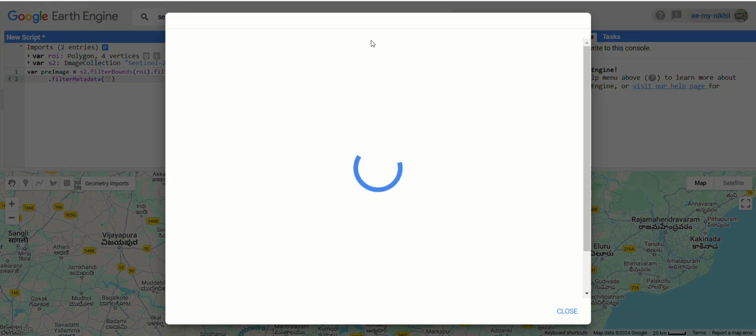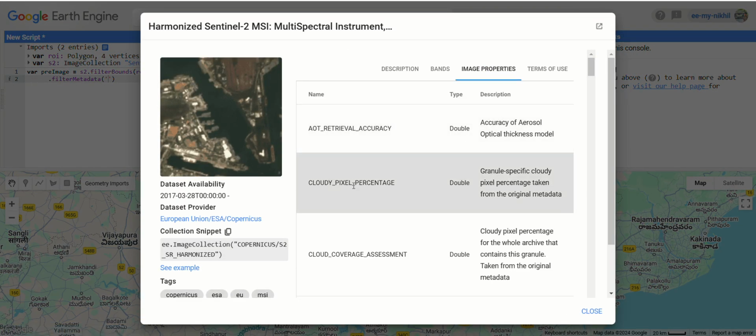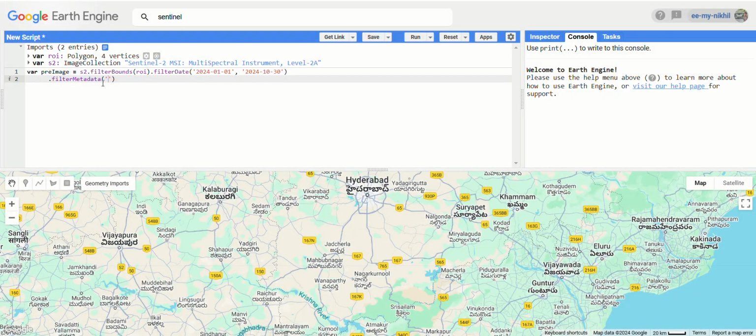So go to the Sentinel data and go to image properties. Here you have this property called cloud pixel percentage, so its unit is in percentage. So this has been the basics now. We should know how to filter a cloud. Then we should give the argument as less than, let's say, 0.1%. So this function filters the image collection for the date 2024 January to October 30, and to our region of interest, with the images which have a cloud pixel percentage less than 0.1%, so that there will be no noise in the image.